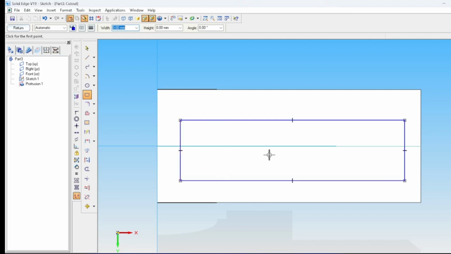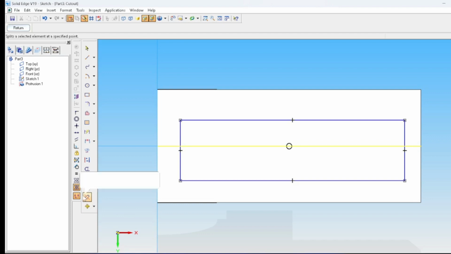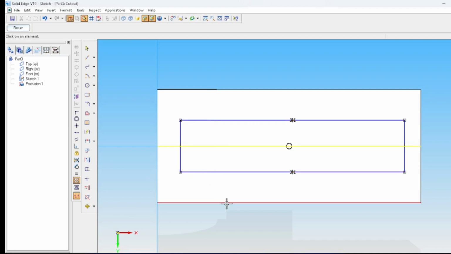Now this rectangle is not at the center, so to keep it at the center we need to make a symmetry. First click on this symmetric axis. The symmetric axis is this one. Select this line as symmetric axis. Now select the symmetric relationship, this one edge and this side. What will happen now, we can observe that these two will be equal. Whatever dimension you give, it automatically takes on either side. So that's why it is a must that you do the symmetry.